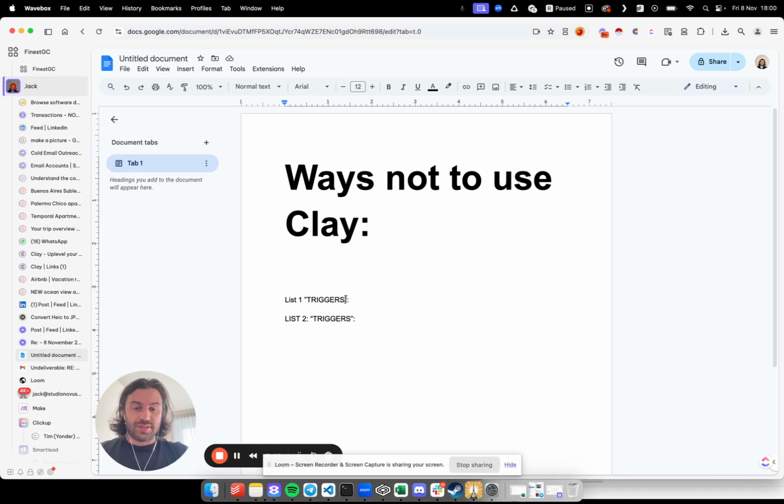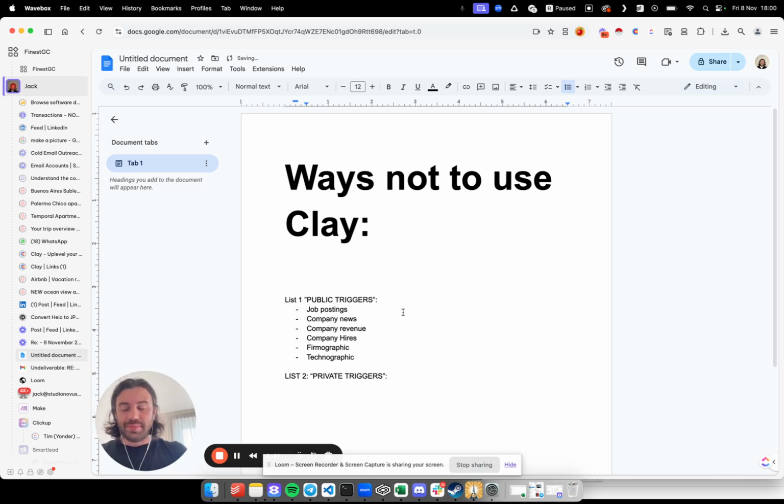List 1 is going to be public triggers. List 2 is going to be private triggers. Public triggers are obviously things that we can publicly find out, like on the internet. We can go online and somehow figure these out. These might be things like job postings, company news, company revenue, company hires, any firmographic, any technographic stuff. What else might there be? Anything basically you can find publicly. I'm sure you can work this out.